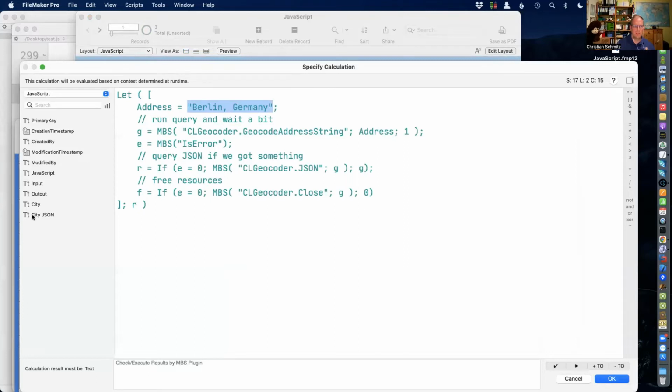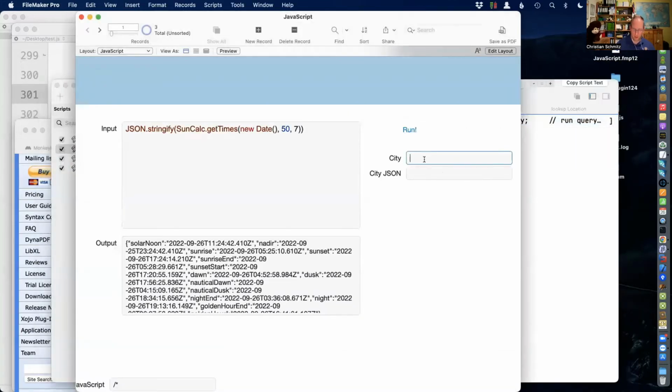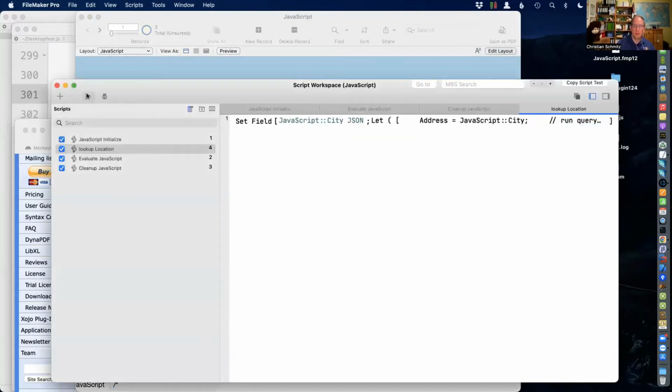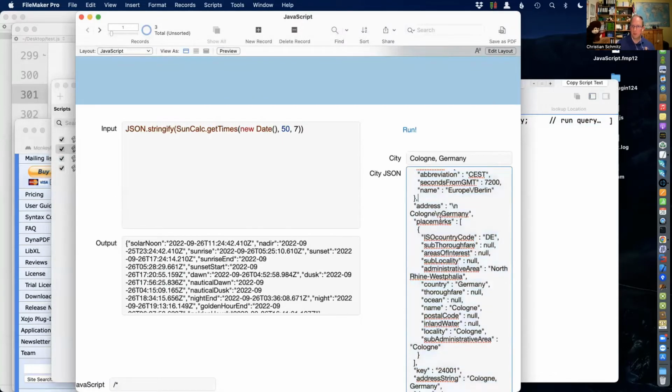So address is now a city field. Geocode address, the address. We check if it's an error. If it's no error, we query the JSON and close it. Okay, so let's just run this and put here a city, let's see what Cologne is. Cologne, Germany. Let's run it. And we got a long JSON.